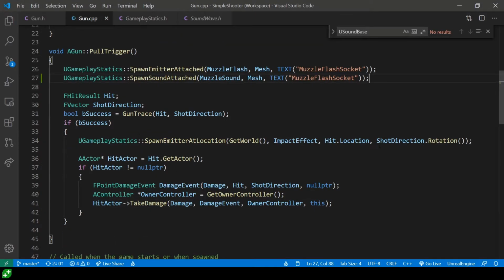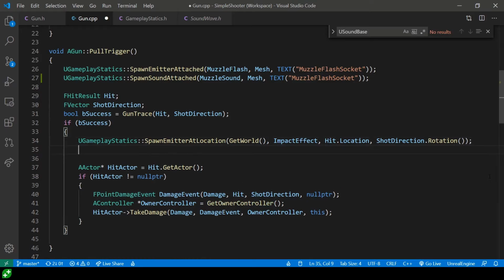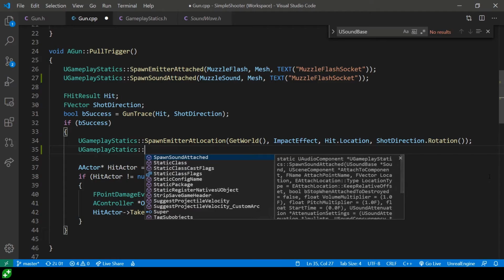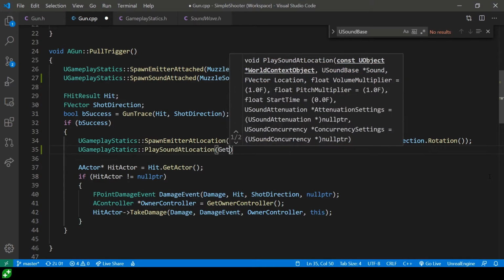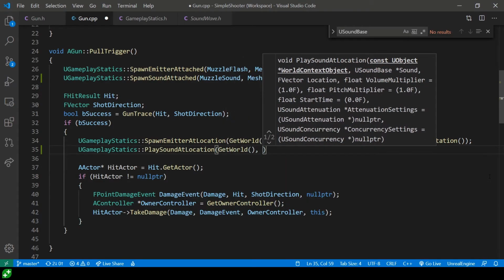Then we're going to go down to where we're spawning our emitter at a location. We're going to do a new UGameplayStatics::, and instead of SpawnSoundAttached, it's going to be a PlaySoundAtLocation. We're going to have to give it a world context, so I'm going to do a GetWorld. Then we're going to give it the sound that we want it to play, which is going to be the impact sound.